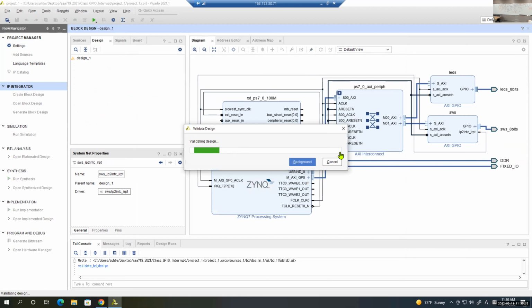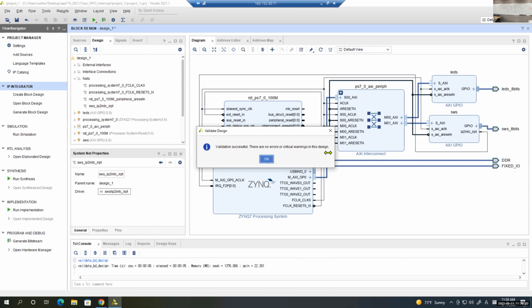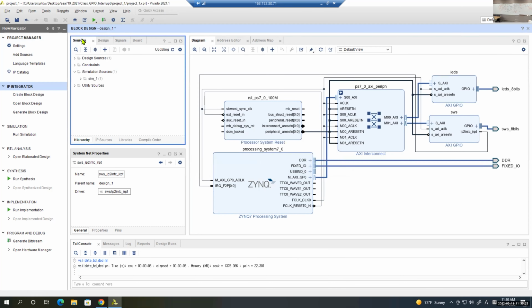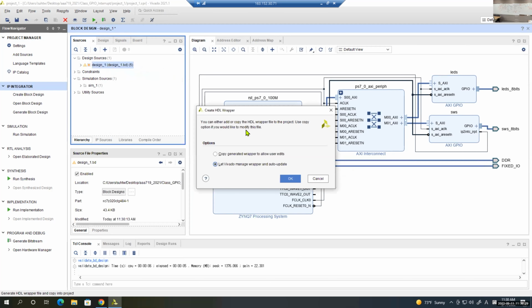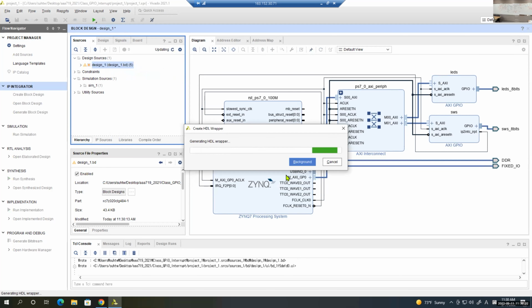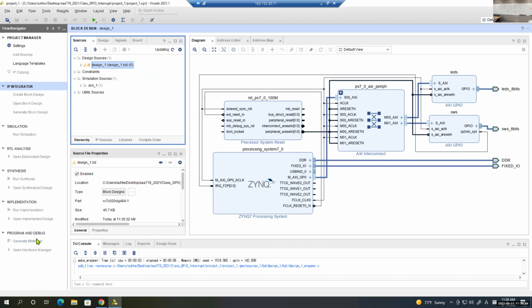Then check if everything is correct. Okay, no problem. Then what you have to do is the standard procedure, right? You have to do what? HDL, top module generation, then generate bit stream. That's it. That is about hardware design. Then you can click on this generate bit stream. That will take some time.